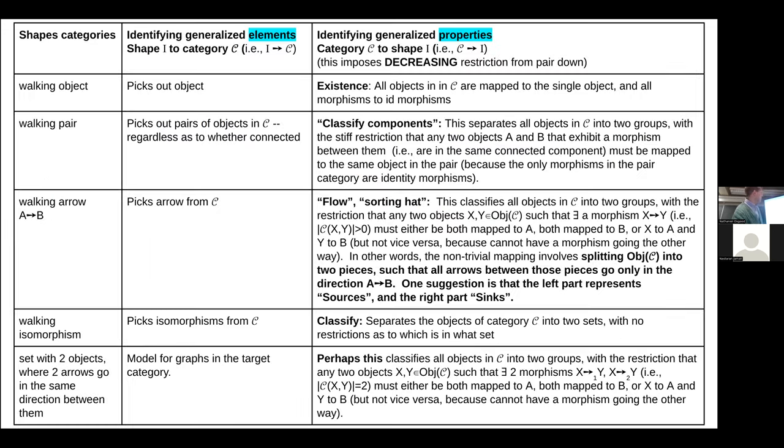Okay, this flow thing, I kind of like it as upstream, downstream. I think David Spivak or Brendan Fong said one is kind of sources and one is sinks, or maybe that was part of Josh Minyuski. But here, as it says, it classifies objects of C into two groups.